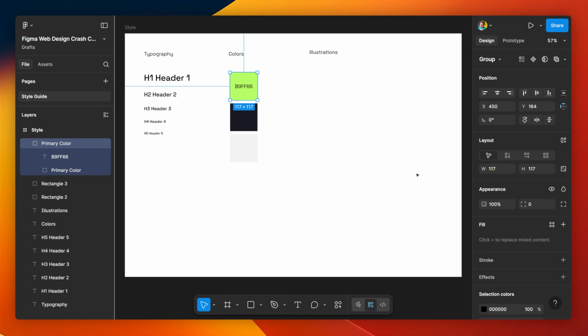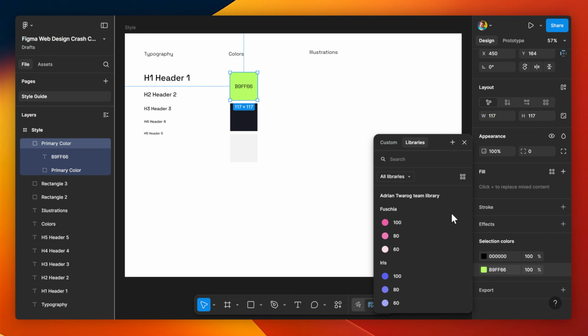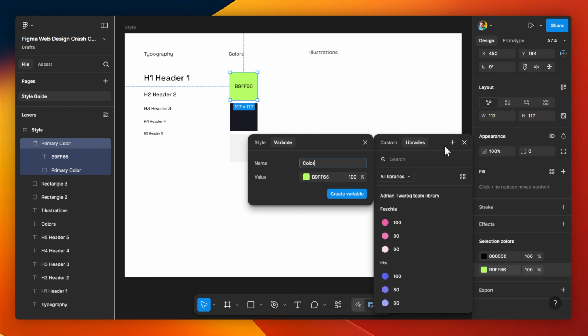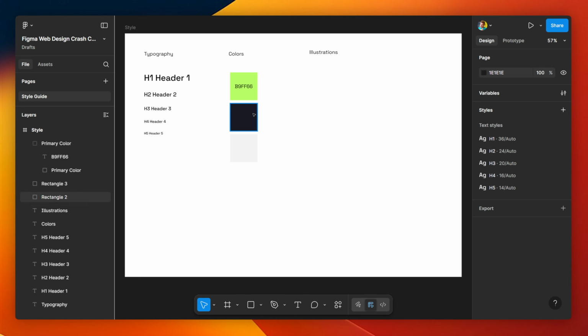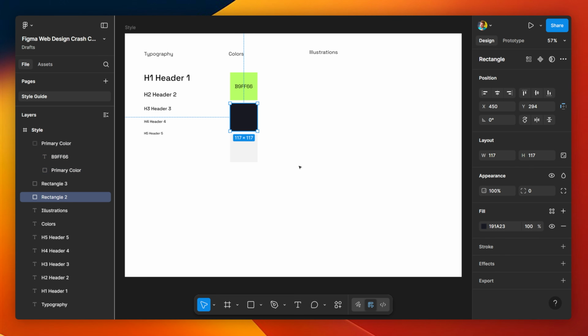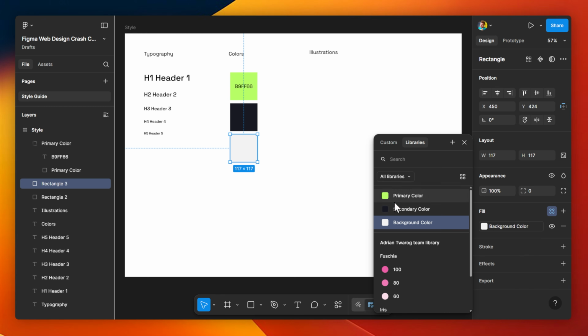On the right side here, we have our color selections, and we've got our different types of styling that we can do from the colors too. So I'm going to create a new style for the color green here. I'm going to call this primary color. This is now stored as a color variable. So if we select it, we can see selected colors is primary color. I'm going to go ahead and do the same for the secondary and the background color.